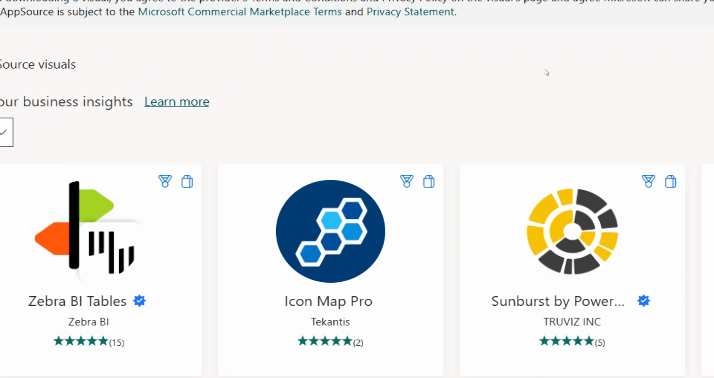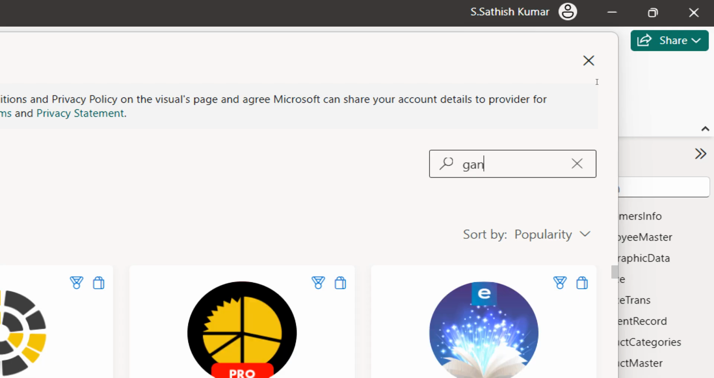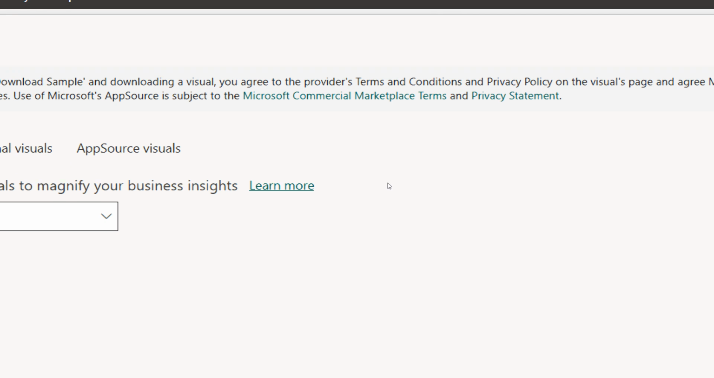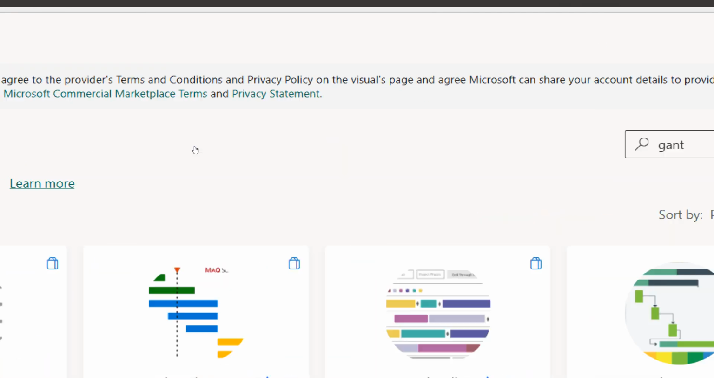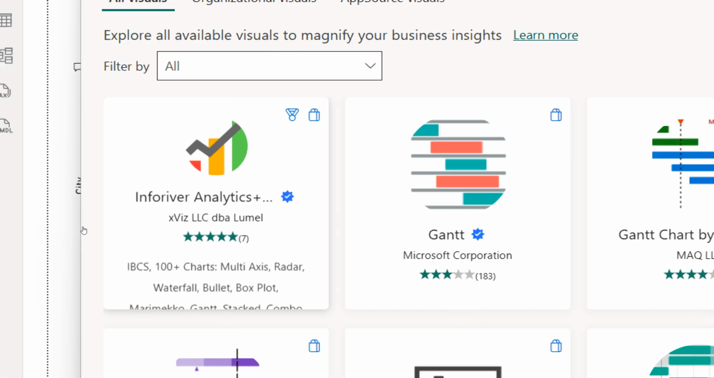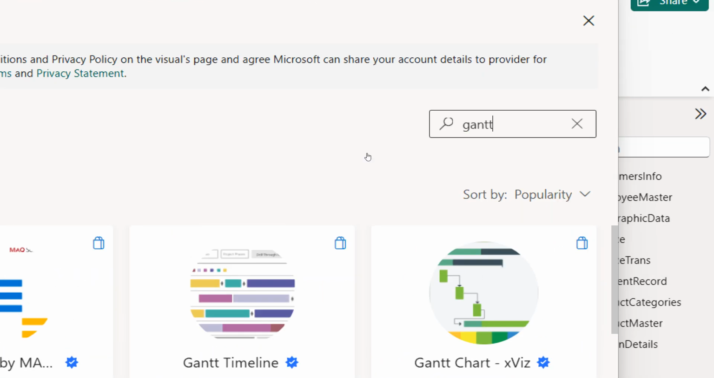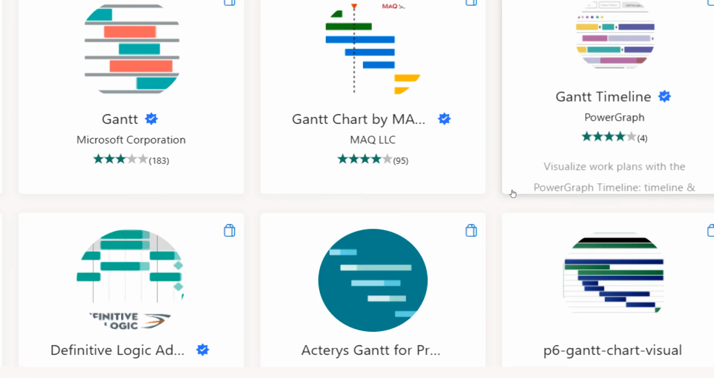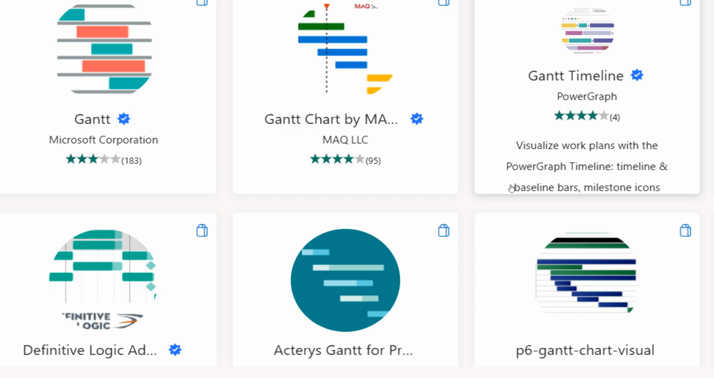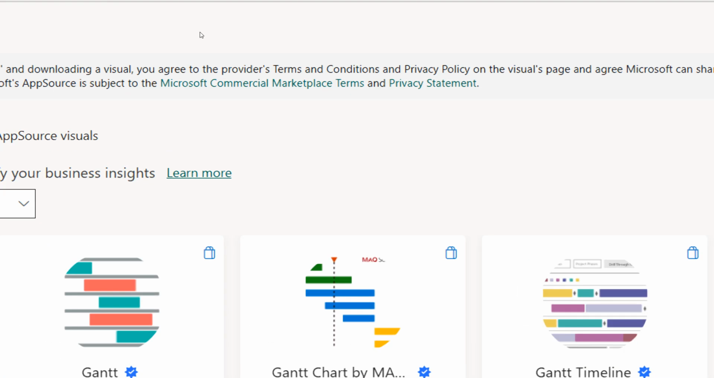There is a Gantt chart. Even the Gantt chart is given by Microsoft itself. There is a Gantt chart here from Microsoft Corporation, and a Gantt chart with a timeline. I think we have more Gantt charts. So click on any one of the Gantt charts and check how your Gantt chart will look. Yes, so this is how the Gantt chart will look.